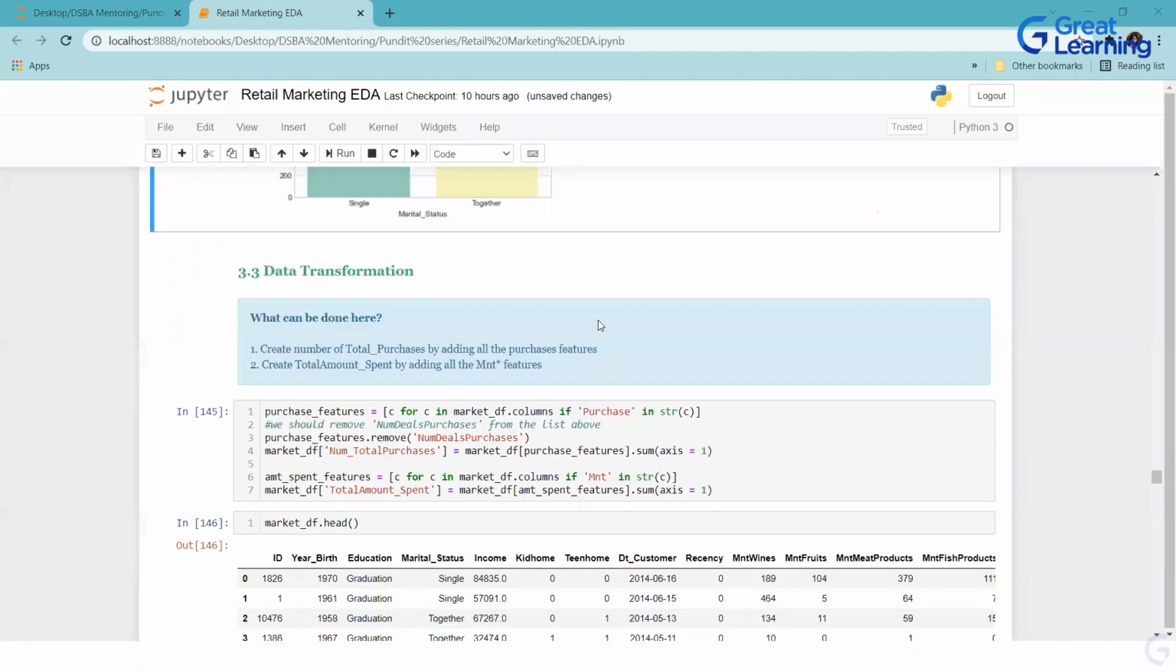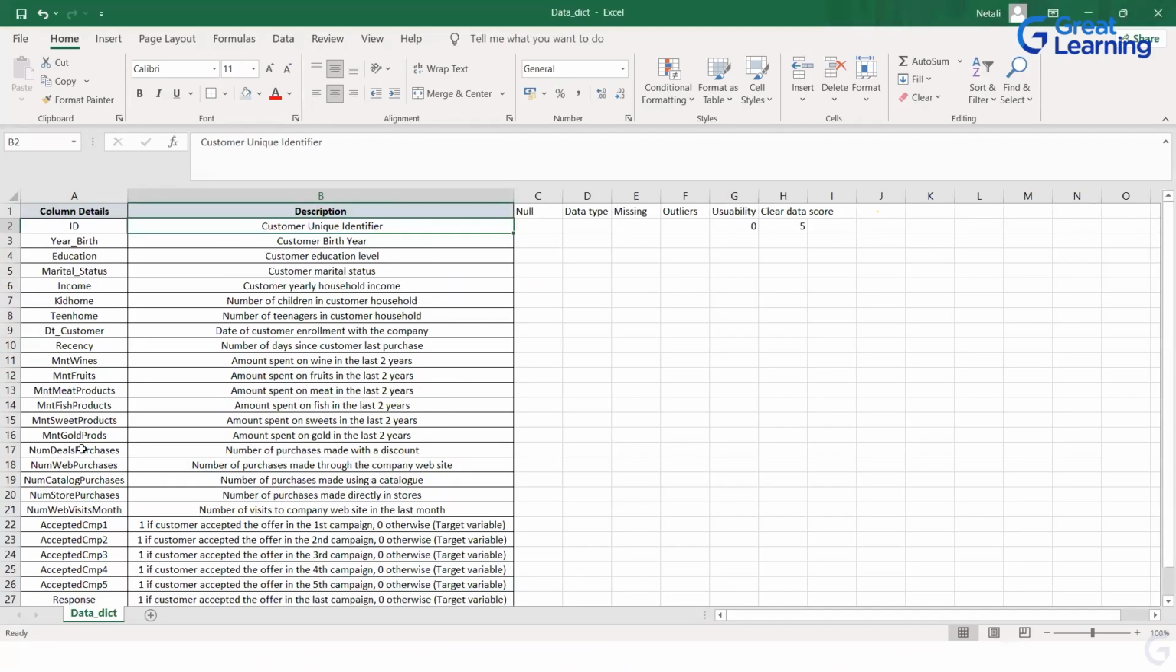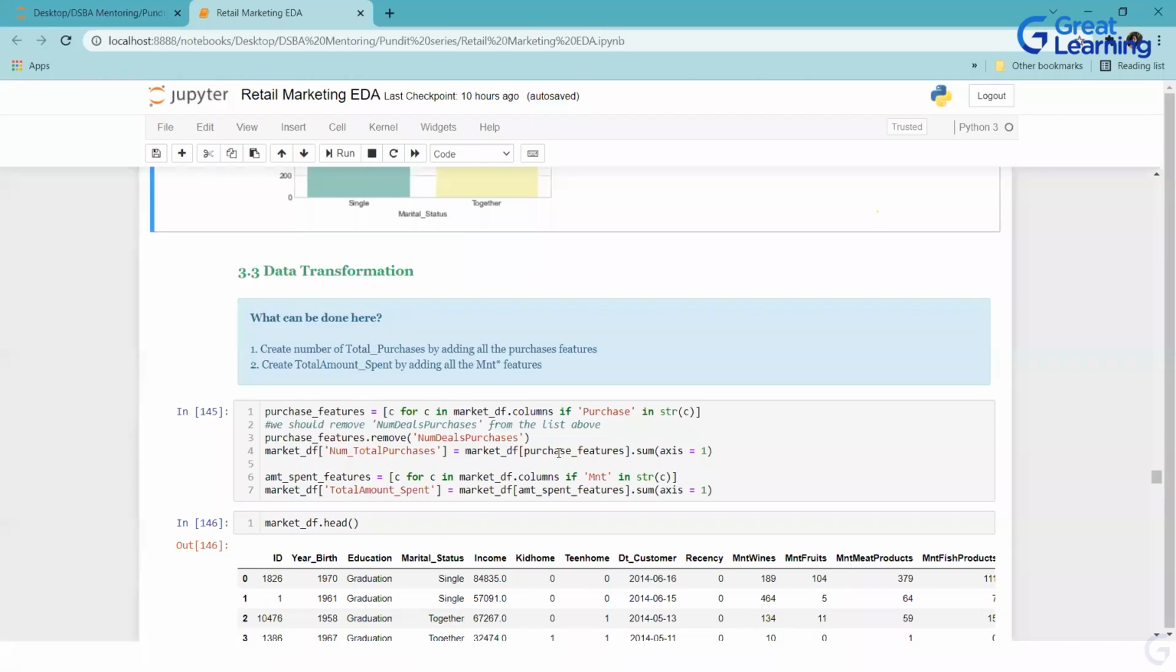So data transformation means all these things we did. Now I will do some data transformation. I want to see what is the purchase, what is the spend. As I have shown you in this data dictionary over here, you guys could see, right? Wherever M and T is written, this is an amount, right? Wherever purchase is written, it is the number of purchases. So I can combine based on the name of the column and get the total. That's what I am doing.